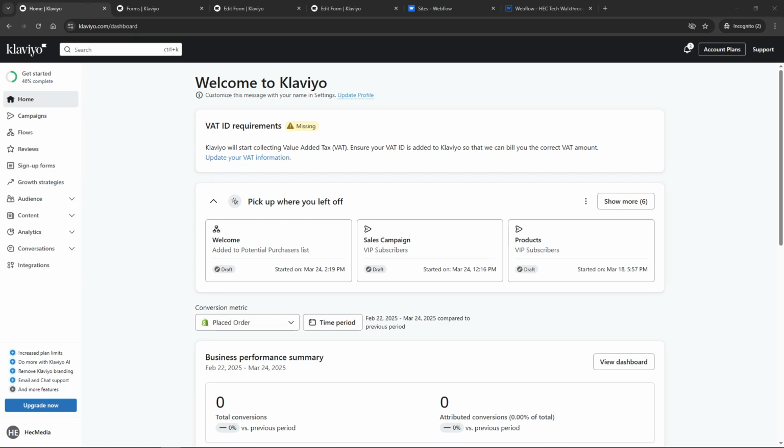In today's video, I'm going to teach you how to connect Klaviyo to Webflow, the complete 2025 guide. If you're looking to seamlessly integrate these two platforms, you're in the right place. We'll walk through the steps of creating a sign-up form in Klaviyo and embedding it into your Webflow website, a great way to capture leads and grow your marketing lists without hassle.